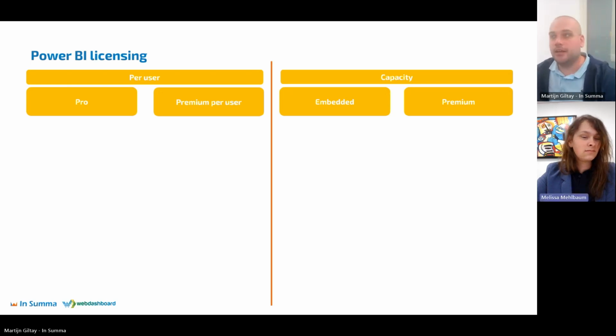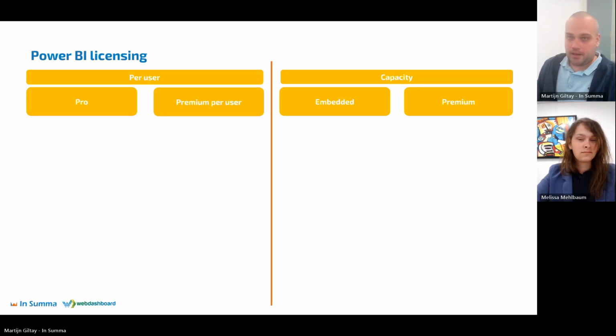Power BI licensing. We can split it up into two bigger sections. On the left-hand side here, we have the per user options, and on the right-hand side, we have the capacity options. The difference between the two is pretty simple. It's just in the word. Per user means really per user, so everybody needs one. And capacity is not per user, but per workspace in this case. Let's start with the per user ones.